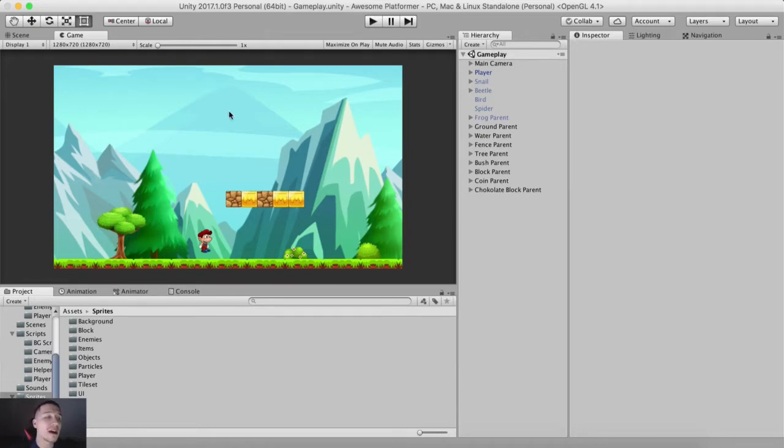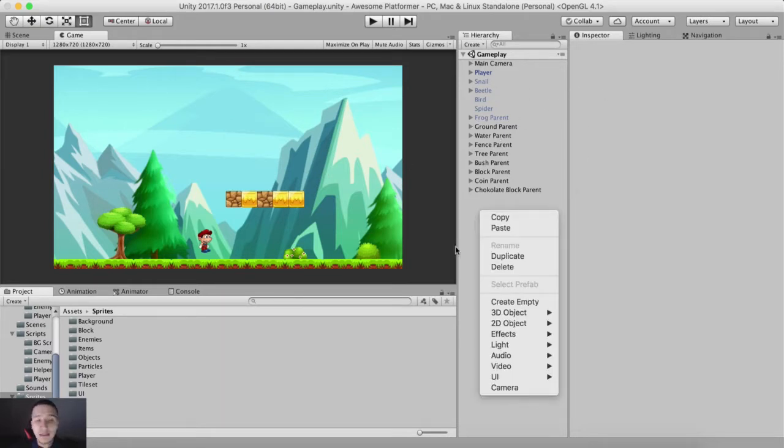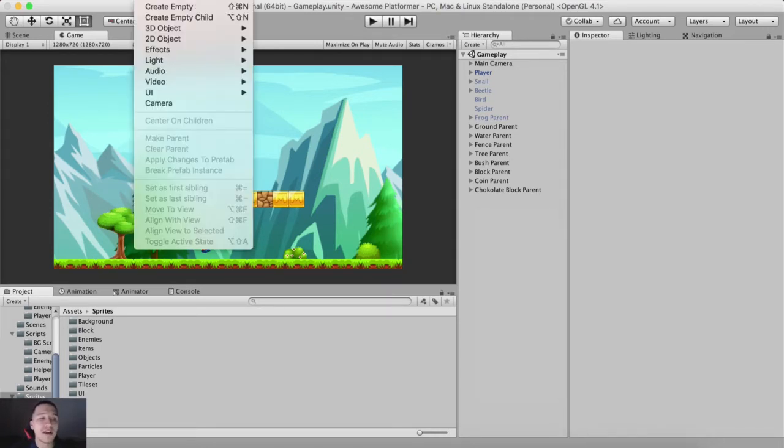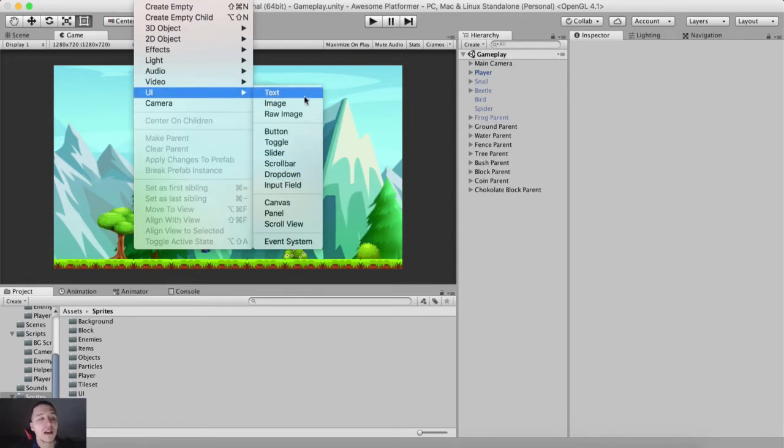Now, how can we create those UI elements? Same as any other game object, you can right click and go under UI here and then create whatever UI you want. So you have a text, image, raw image, button, so on and so forth. Or you can go under game object right here on the tab, and then go under UI here and create a UI element.